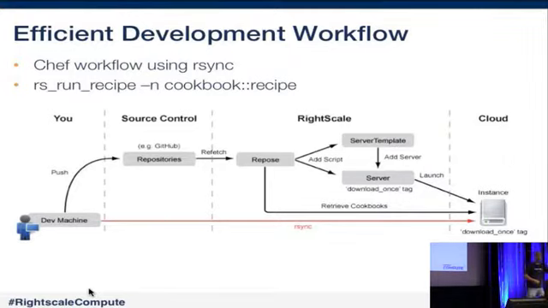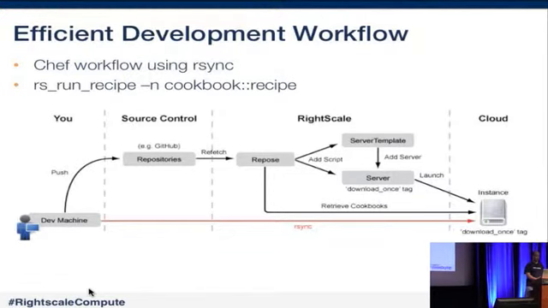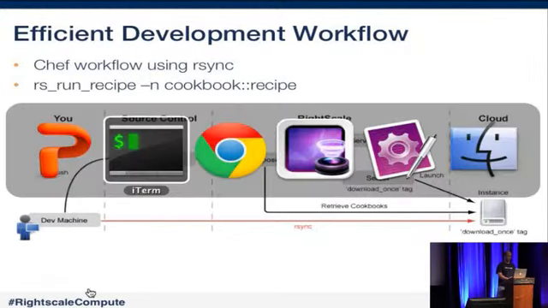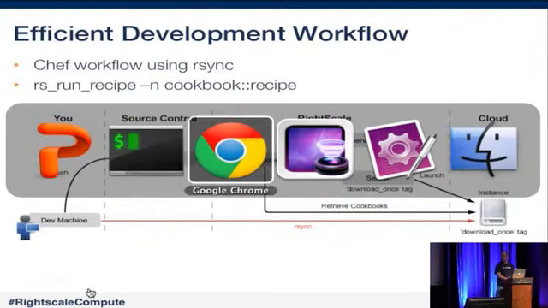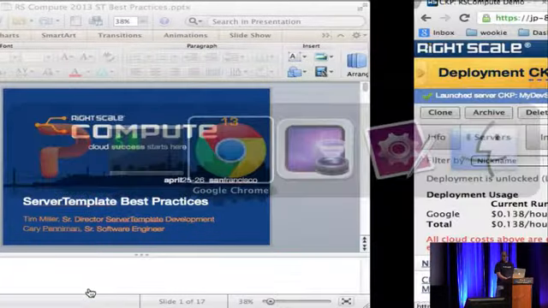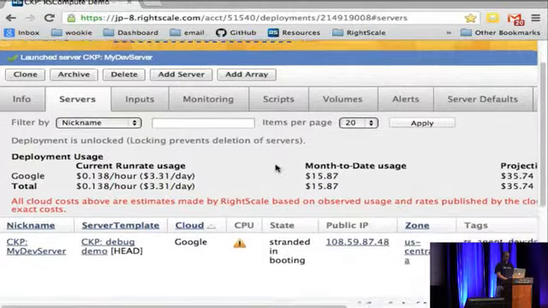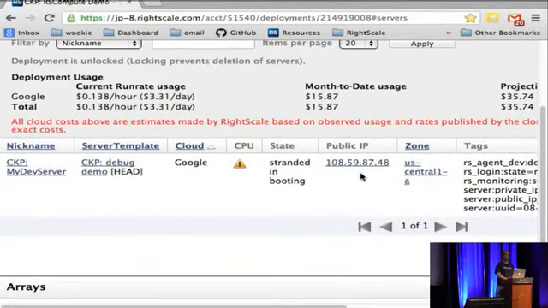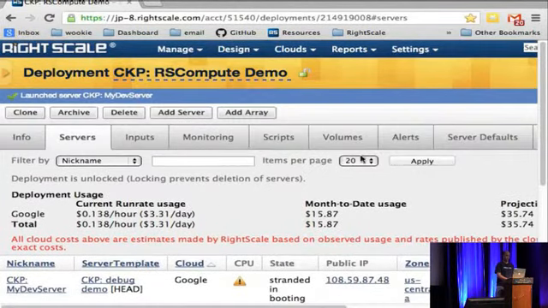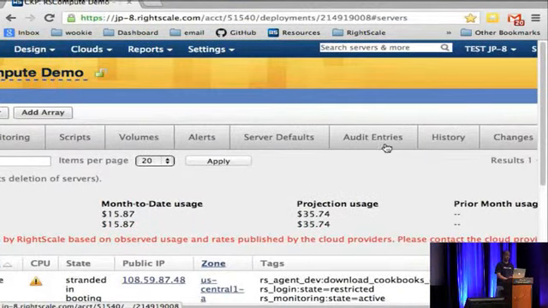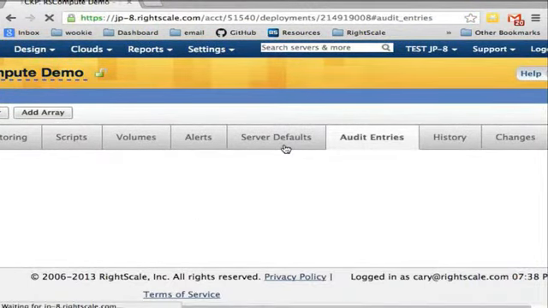So I'm going to jump into a demo showing you a bit of how that workflow looks, so you can get a feel for it. So here we go. Looking at our dashboard, we launched an instance here on Google, and it's stranded. Okay. So let's go find out why it's stranded. Not due to the cloud, but my own code.